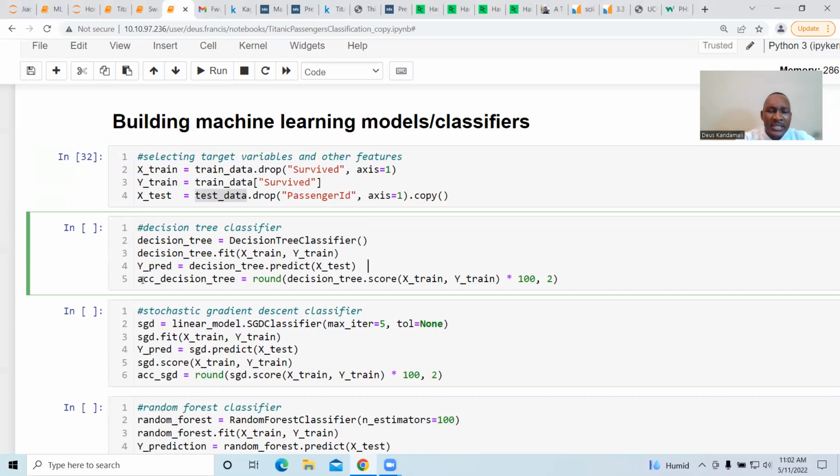Now it's a little bit tricky. I'll explain a little bit later, simply because I don't have labels in my testing data. So it will be very hard for me to see how I score exactly on my testing data.